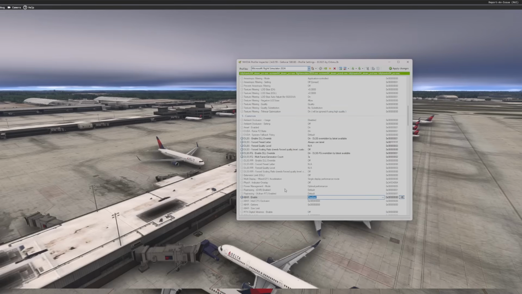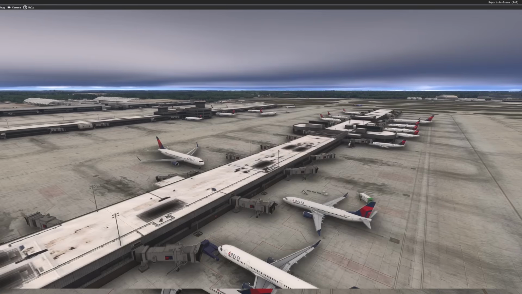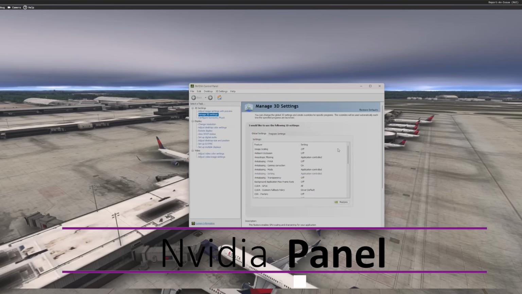By default, it should be on if it's enabled in your BIOS as well. And that's a whole different video, not going to be in this one. Okay, so now that you have ReBAR disabled or enabled, depending on your system, the next thing I want to talk about is the NVIDIA Control Panel.